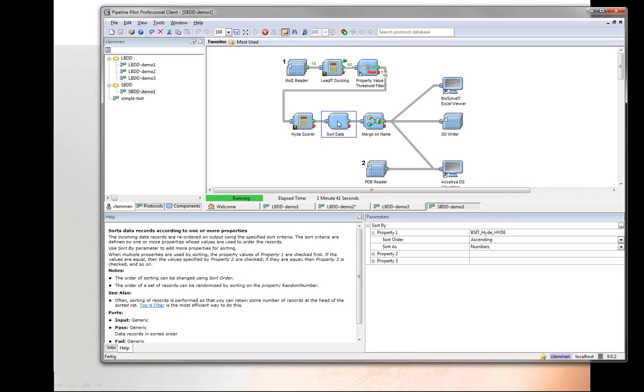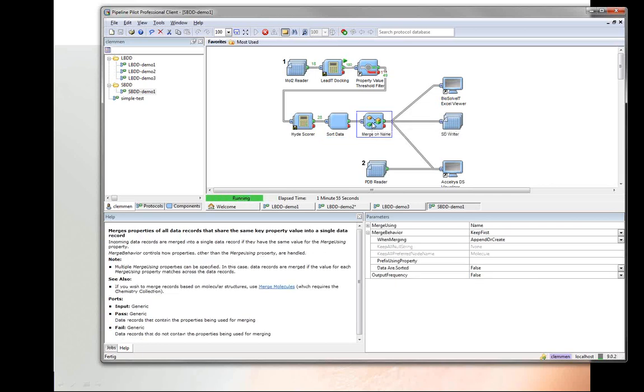And then afterwards I sort the data by their Hyde score, so the best Hyde score first. And then I condense the data table with a merge node that is done such that I identify the molecules that have the same name, so same name, multiple docking poses, and then I keep only the first of the ones with the same name. And since I have sorted by Hyde score, I keep by definition the one with the best Hyde score.